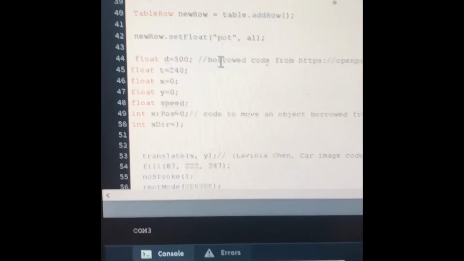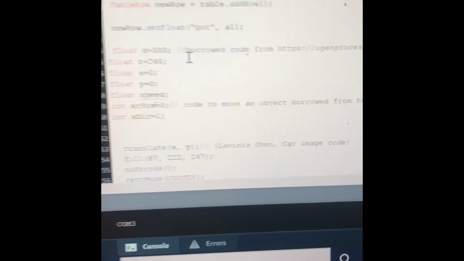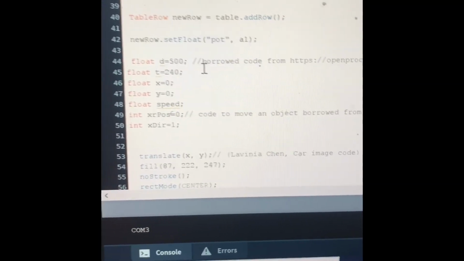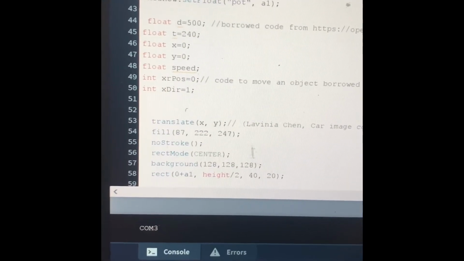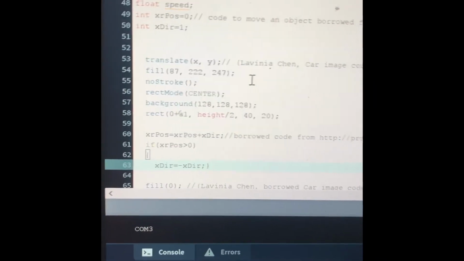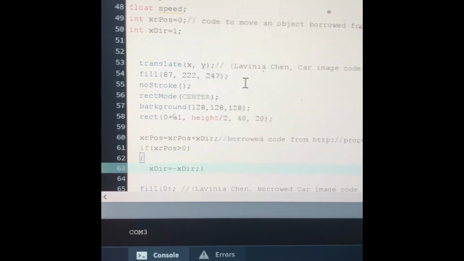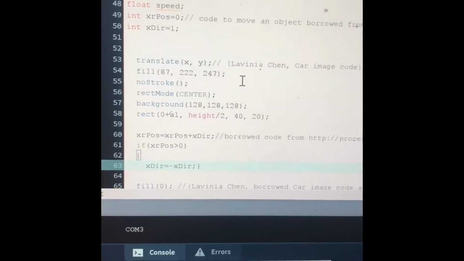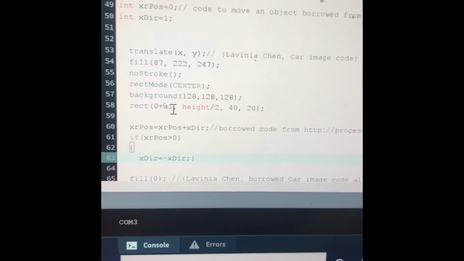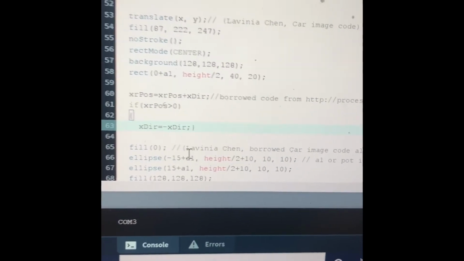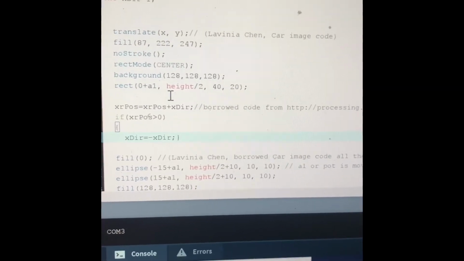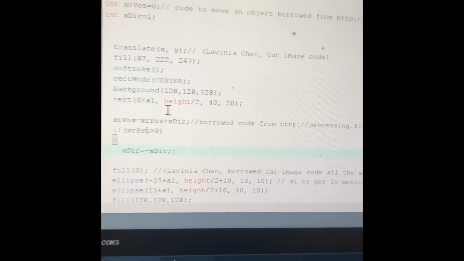Here, still under void draw, I have borrowed code from openprocessing.org from Lavinia Chin, where she gives a car image code. And here is all the code that I took from her. The big thing that I changed in her code, because this car was stationary, was I did plus A1, which is that potentiometer reading. I put it in each one of the X positions of the ellipses and rectangles that make up the car, so that when I spin the potentiometer, the car will move across the screen.